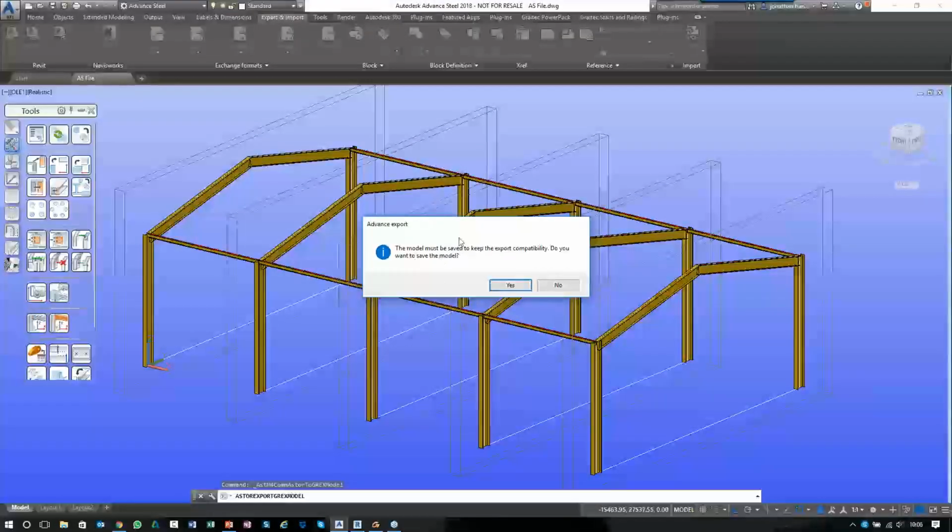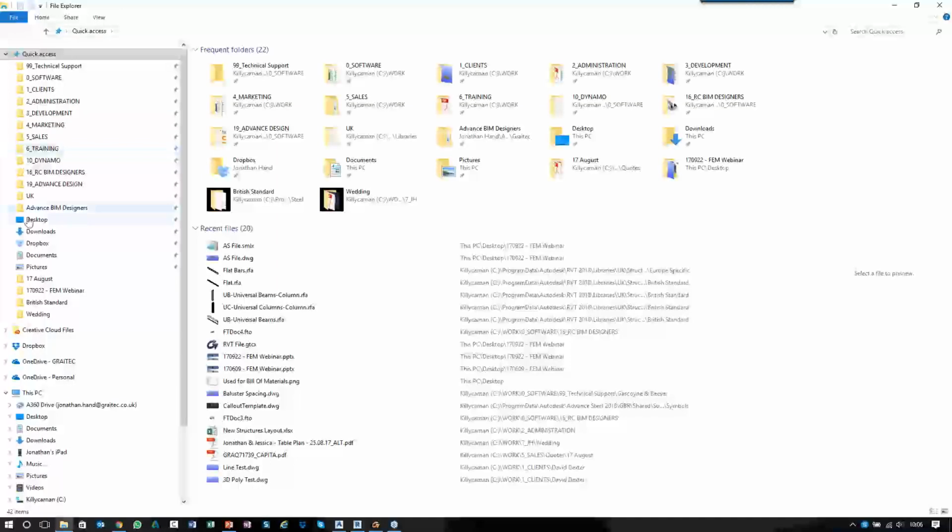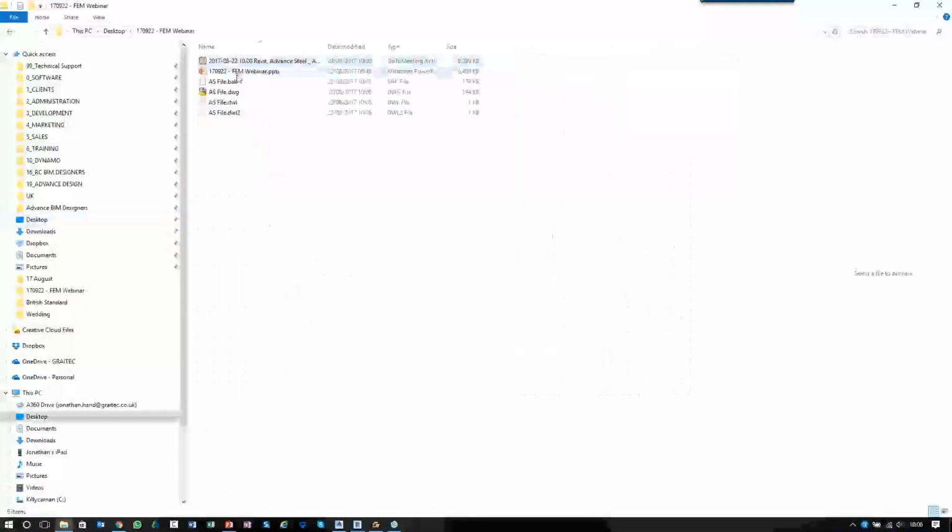And you'll see that it also warns you once you export the file. It asks you, do you want to keep the model the same? In some cases you will probably always hit yes. Then if we check our Windows Explorer and go to the desktop, you will see that no file has been created.